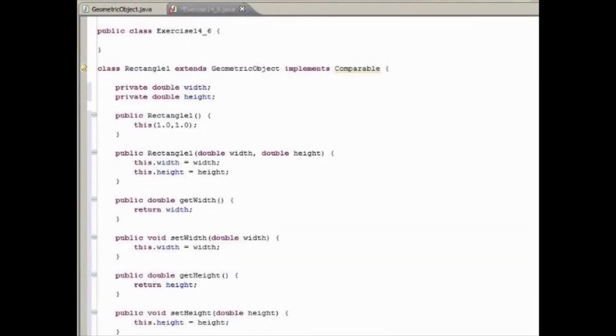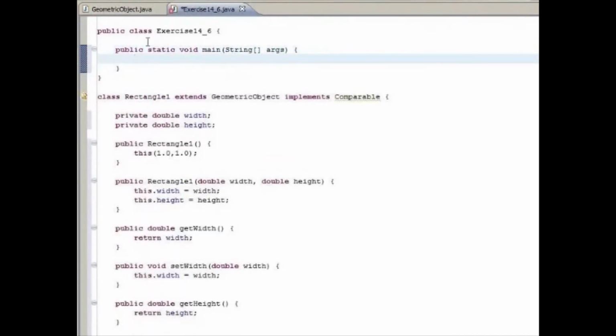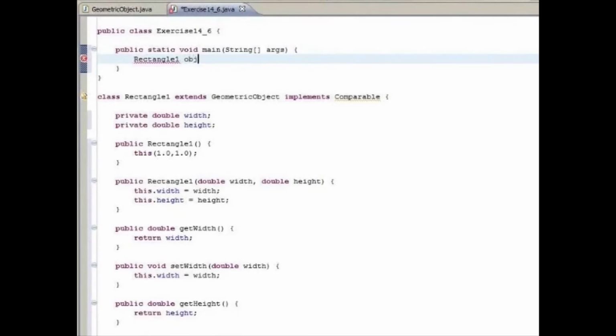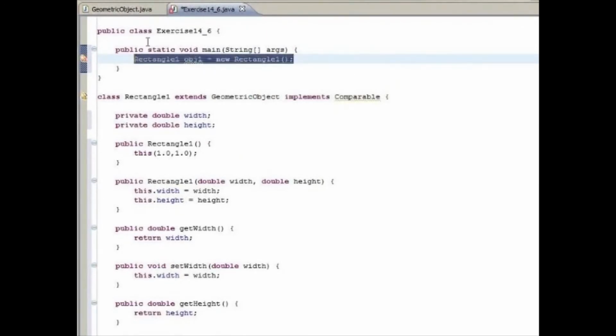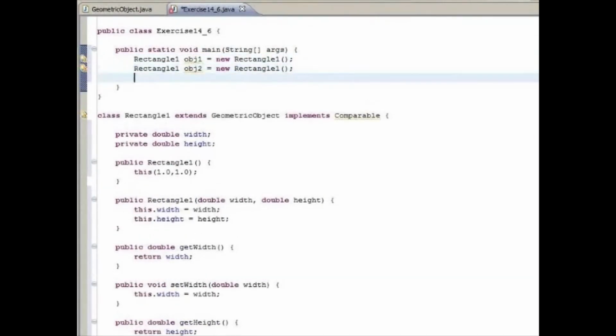So at this point, why don't we do some testing in our main method up here? So public static void main String array args. Alright, so Rectangle1 obj1 equals new Rectangle1. We'll use the default constructor, and we'll create another one straight away called obj2. Next, what we're going to do is test out our equals and compareTo methods.